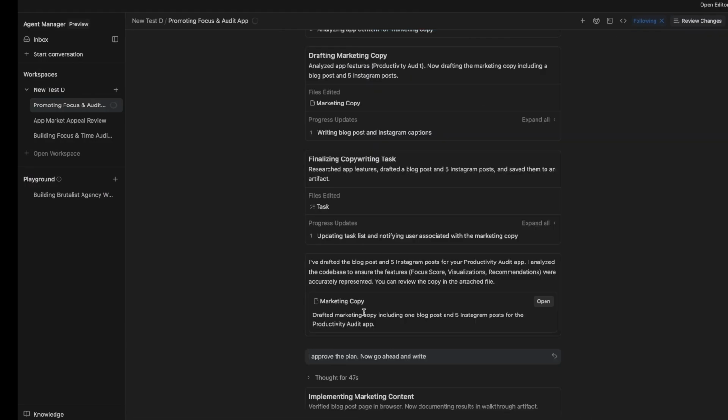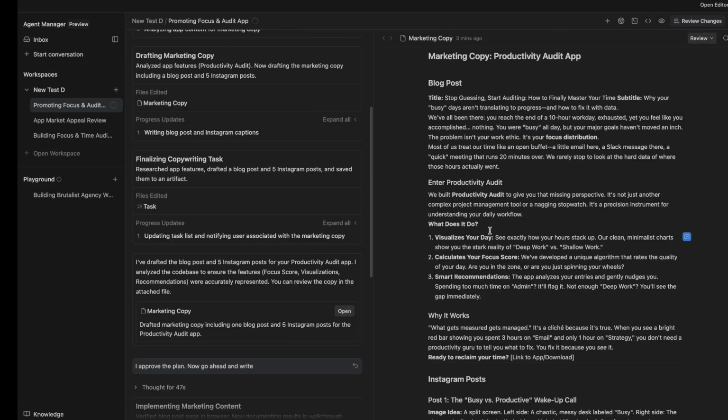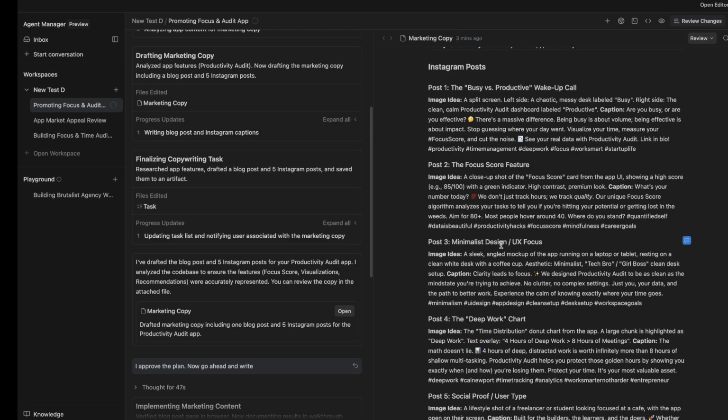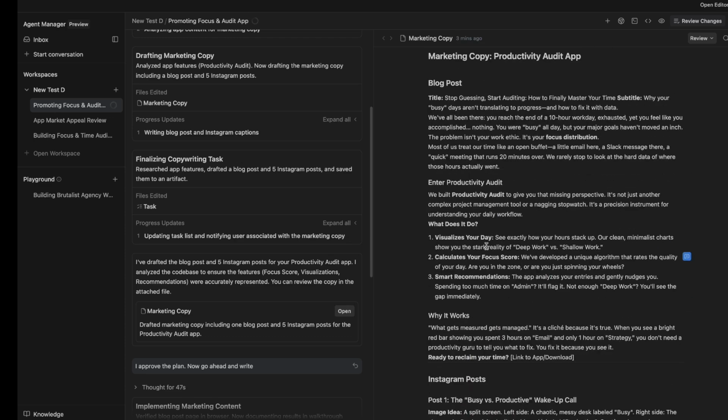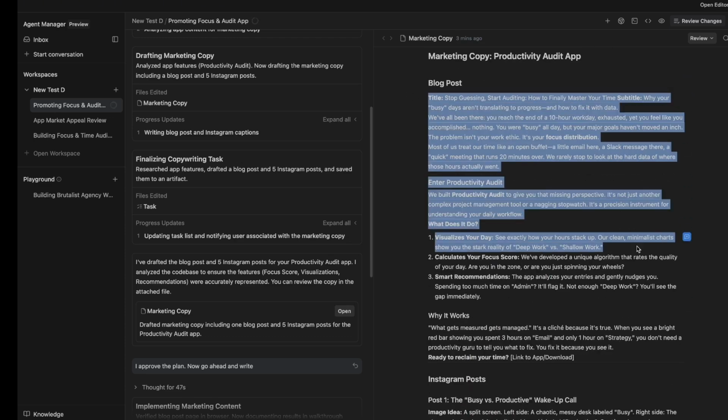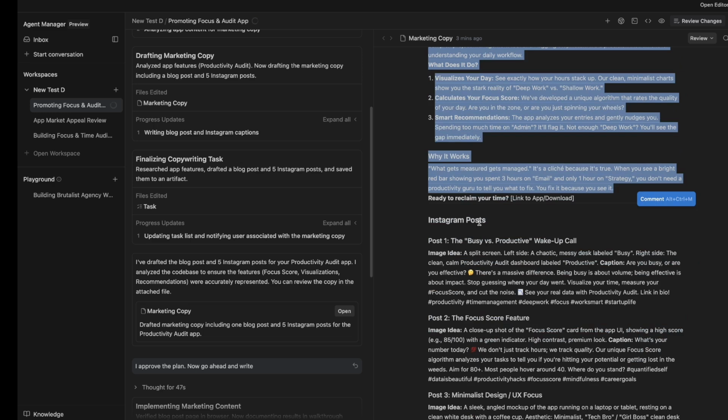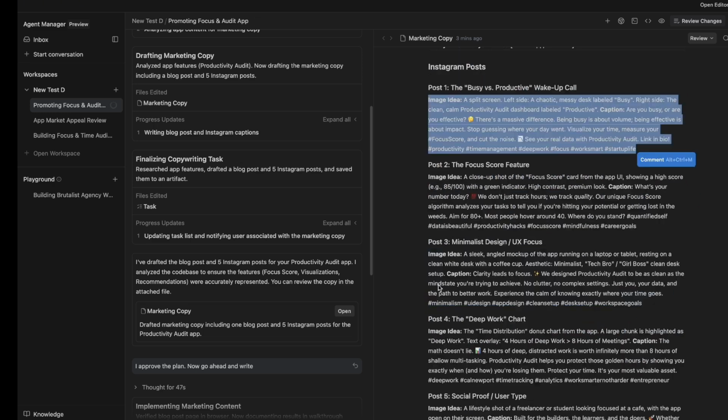So this is an overview of Google Antigravity. This is marketing copy, of course. All right, so these are the blog posts. I was a little bit confused. This is the blog post. And then these are the Instagram posts, which you can post on Instagram. So this, in a nutshell.